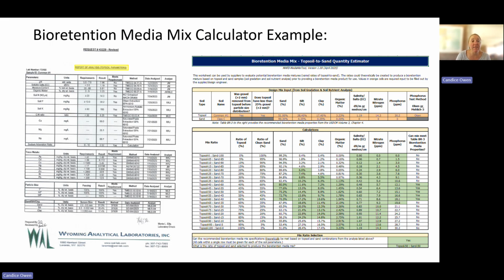We have an example in the spreadsheet that you can look at. There is an analysis from the lab for some topsoil, and that is entered in with the workbook, so you can see how that plays out from a results and calculation standpoint.